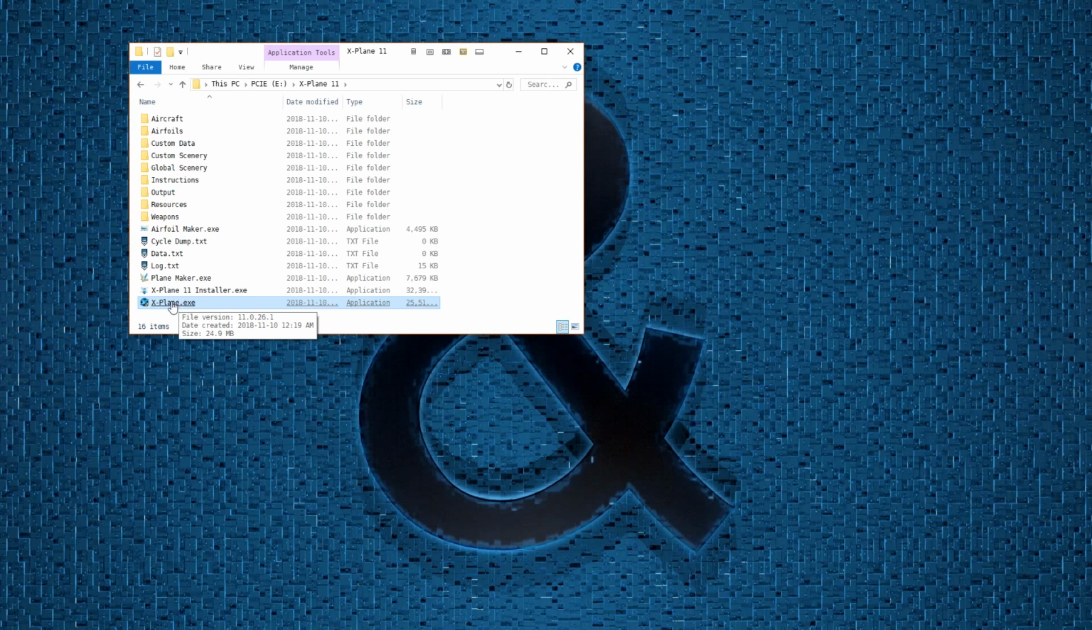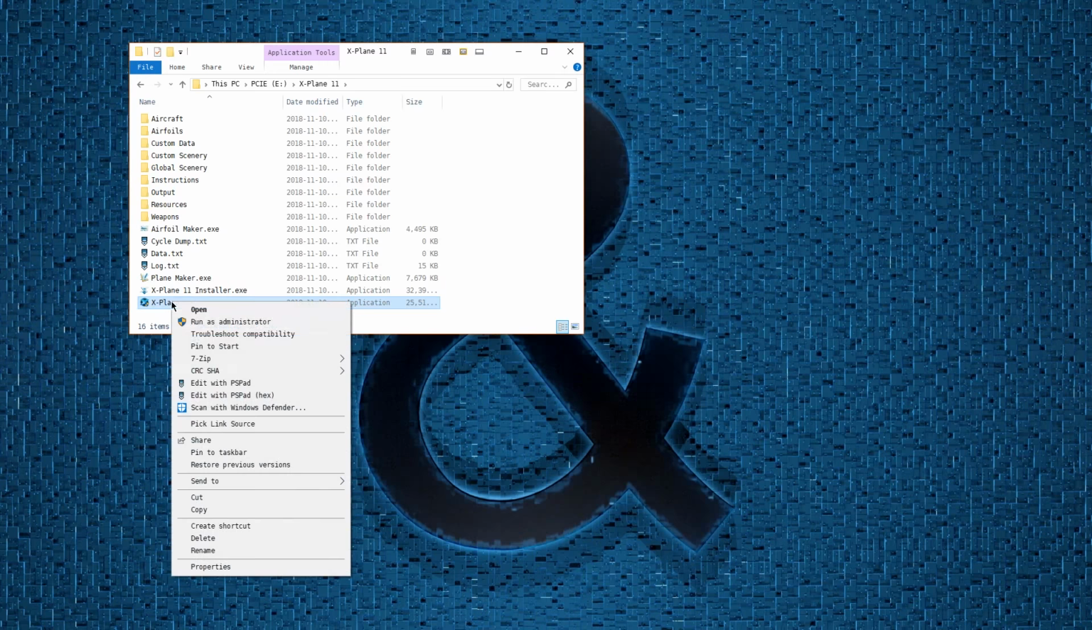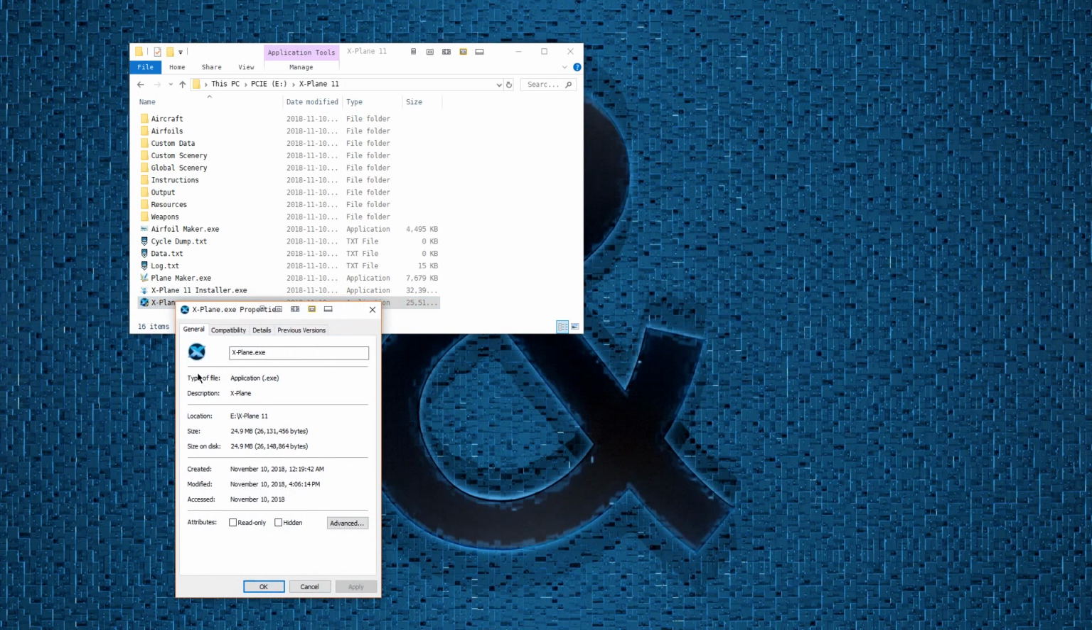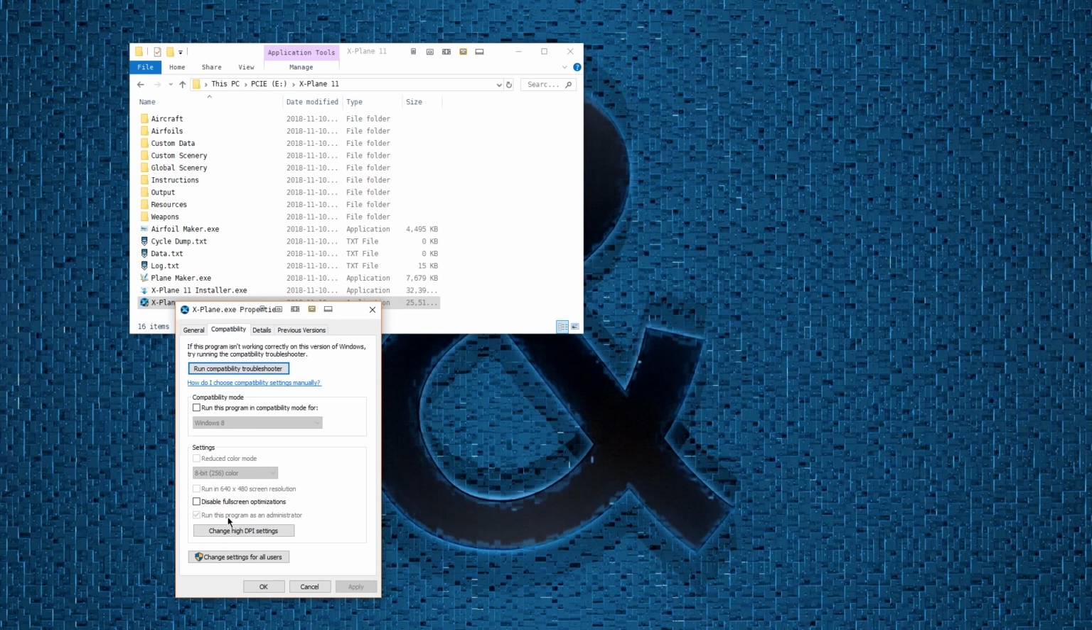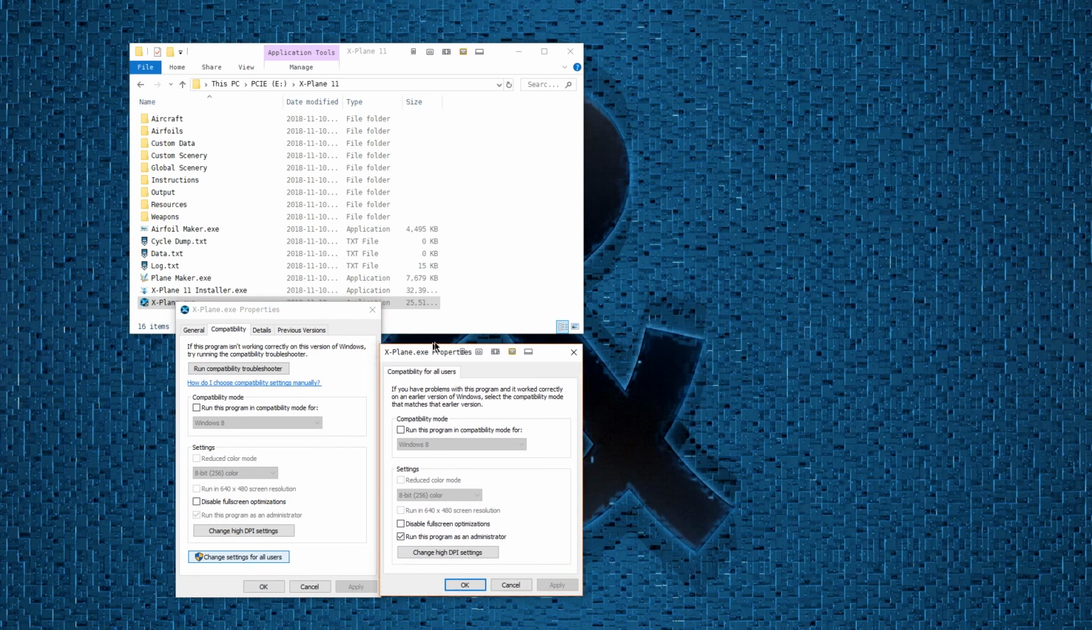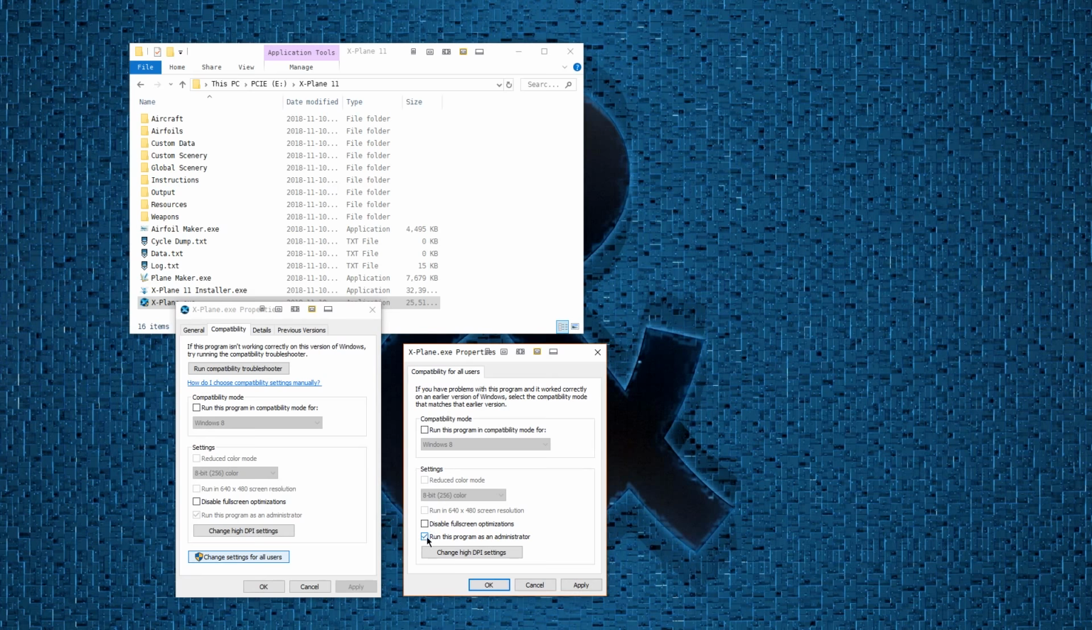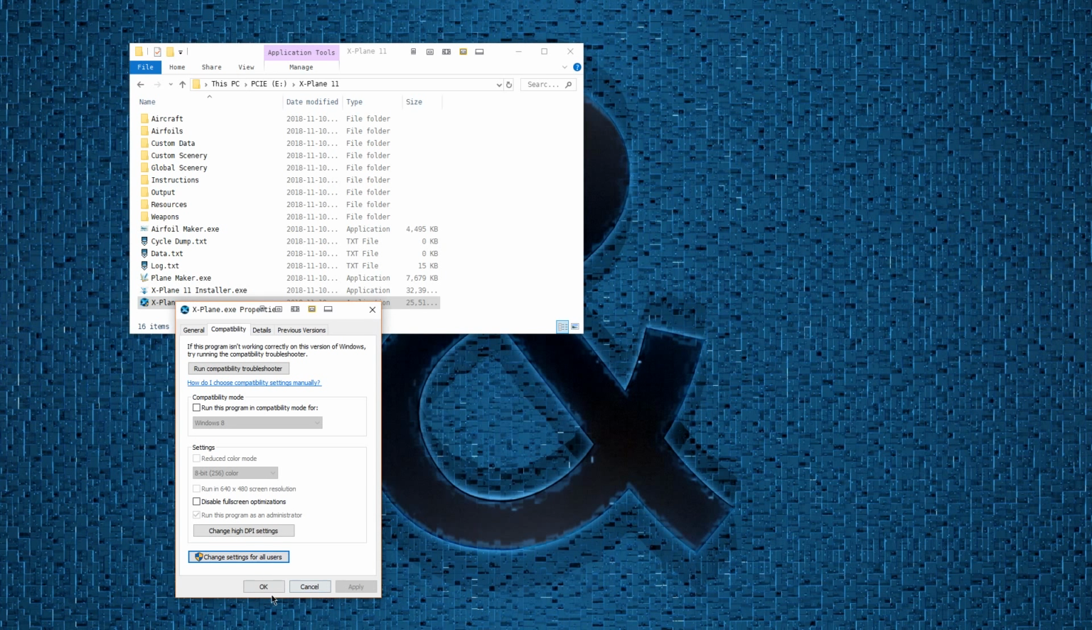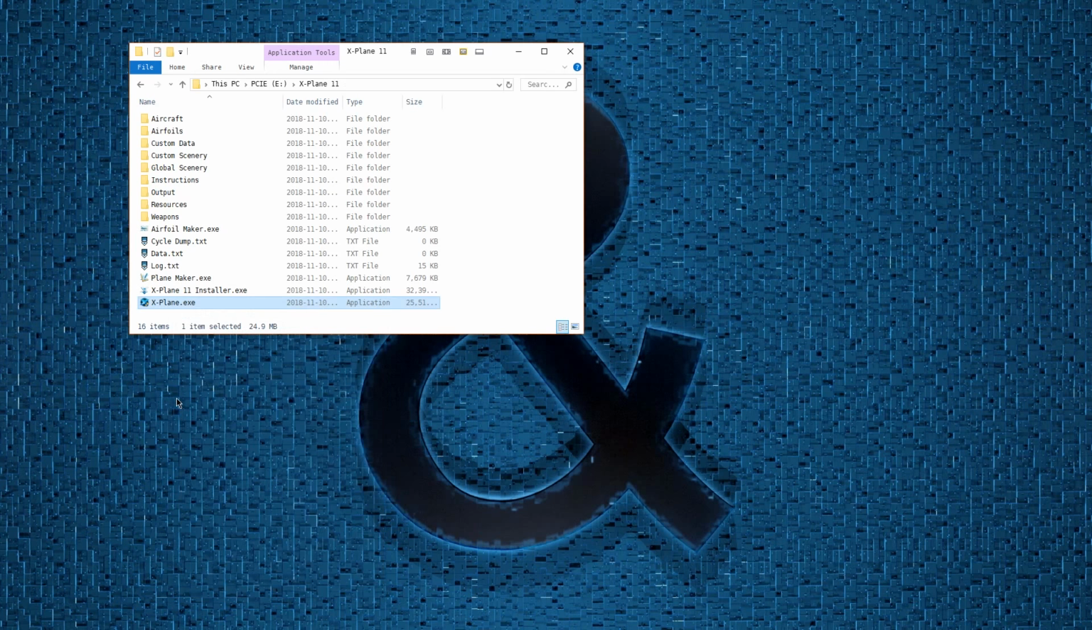Once you've found the X-Plane directory, go to the X-Plane executable and right-click on it, choose Properties, go to Compatibility, and make sure it's set to run this program as an administrator. If it's grayed out, as it is here, choose Change Settings for all users, and then make sure the Run this program as an administrator box is ticked. Choose OK, and OK again.